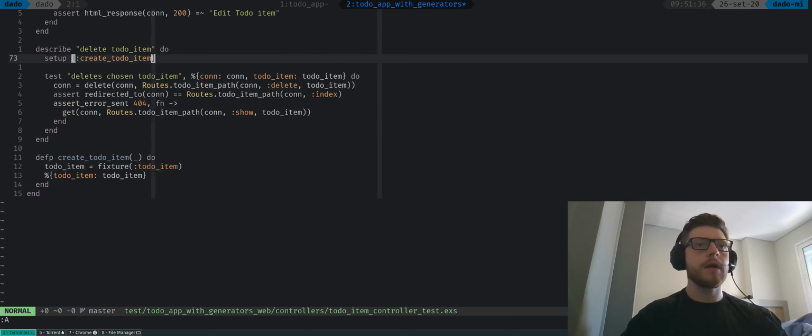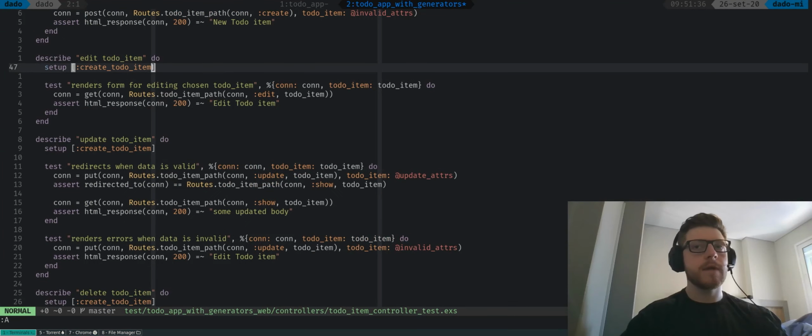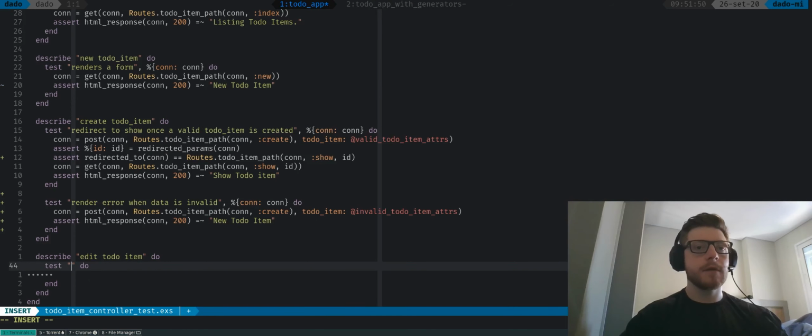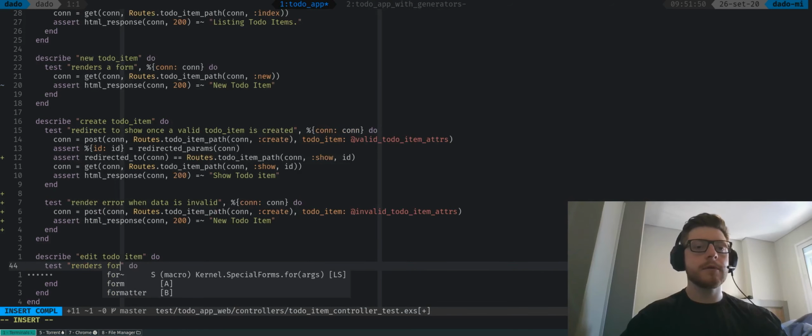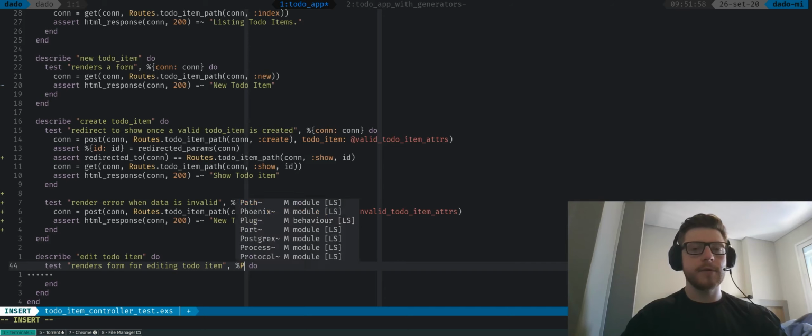Where is the update? Edit actually. So edit, and we need to pass that to-do item. Render form for the editing chosen to-do item. Okay, so let's just click renders form for editing to-do item. The only thing that we can pattern match right now is the connection. So actually, let's do that.